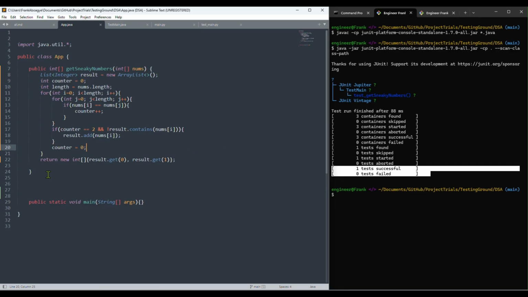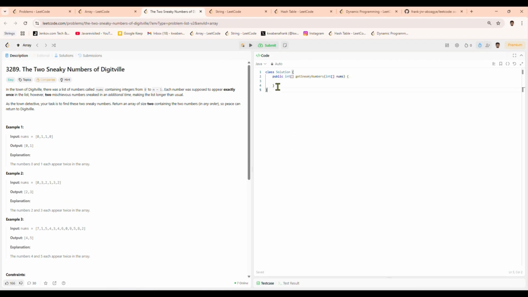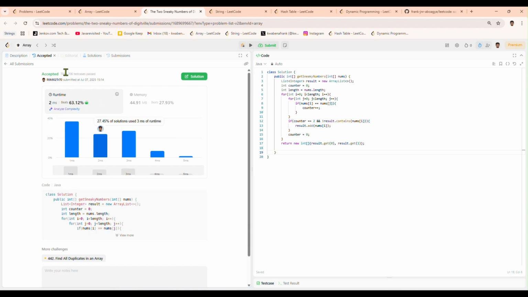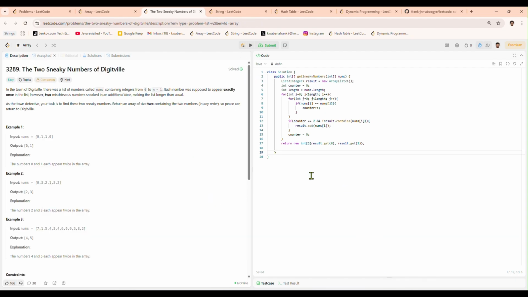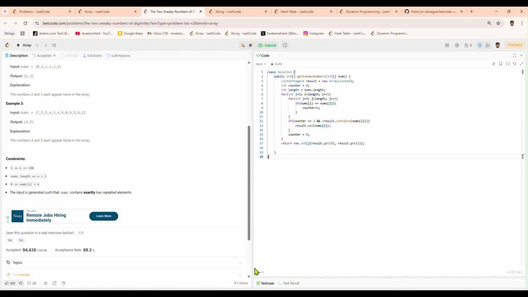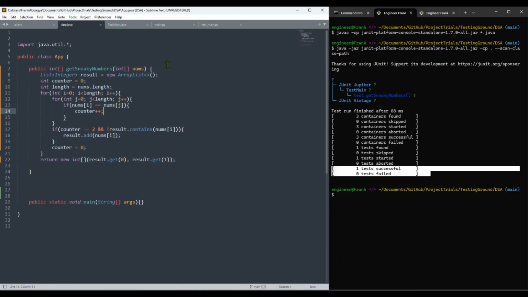Alright, so we can put that in there, and submit. Alright, so it passed 706 out of 706, and that is good, but I think we could do better, because I think we've been given a hint here which says to solve the problem without extra space. Even with this, we're not even using extra space, but let's see if using extra space we'll be able to come up with another solution.